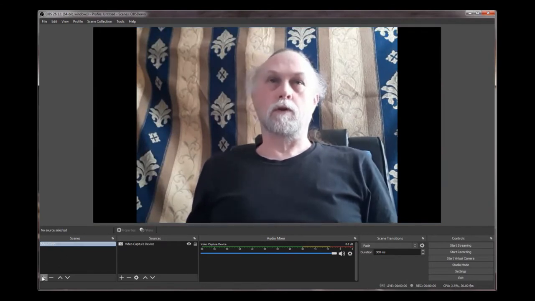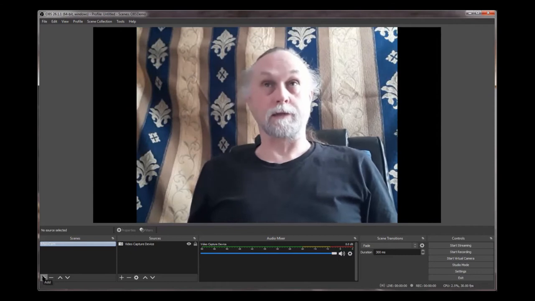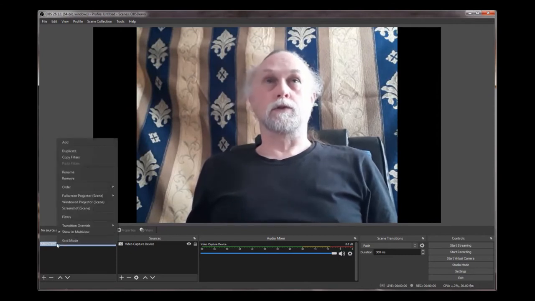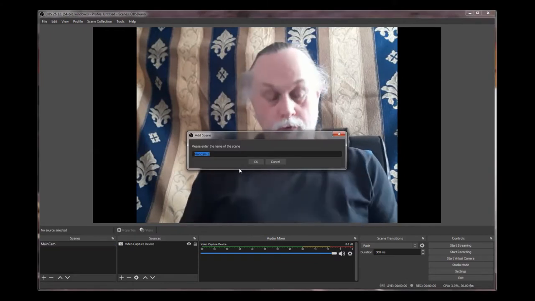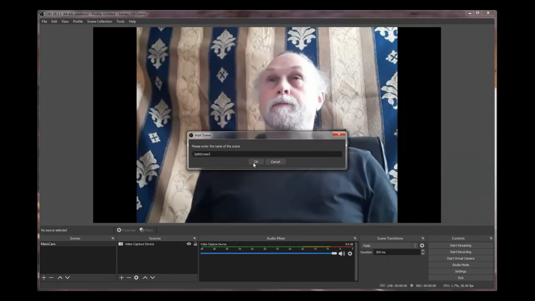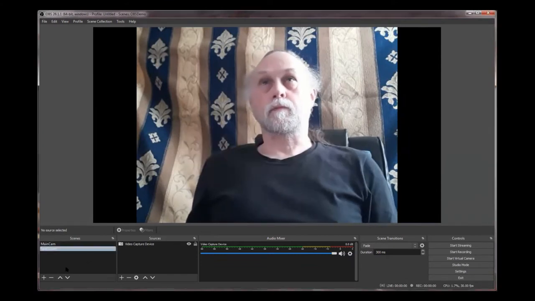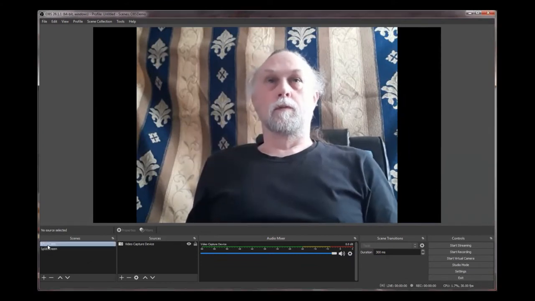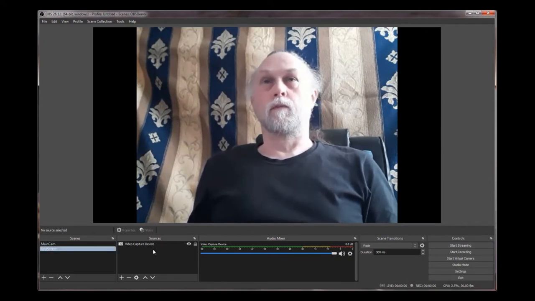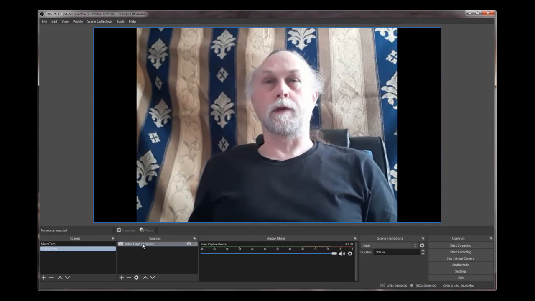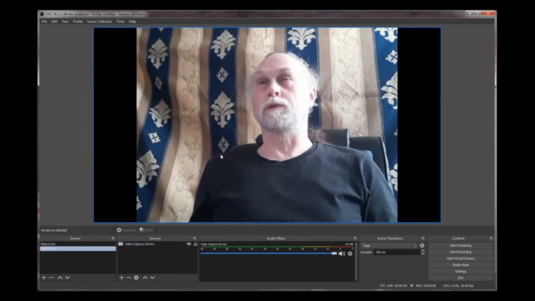So I could start from scratch by clicking add. And this adds a new scene, which would be a blank screen. Or I can also duplicate this one by right-clicking on it. You click on duplicate, but I'm going to call this split screen. But as you can see, there's no difference between the two. They are both exactly the same. What's done is copied the sources that are in there, which at the moment is just that one.